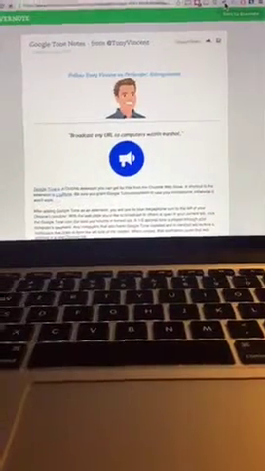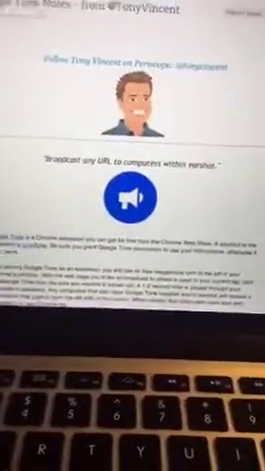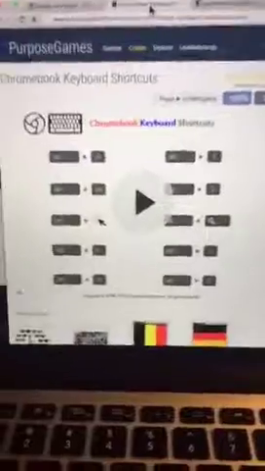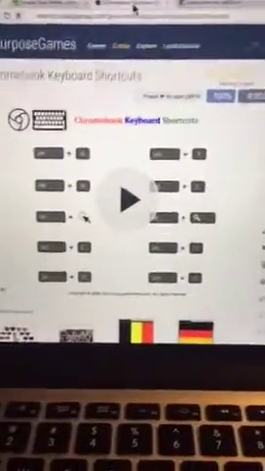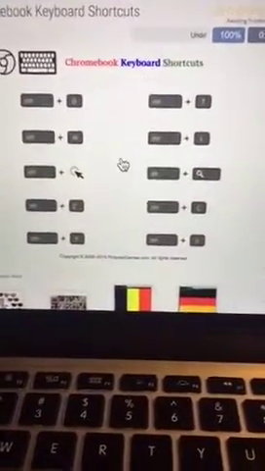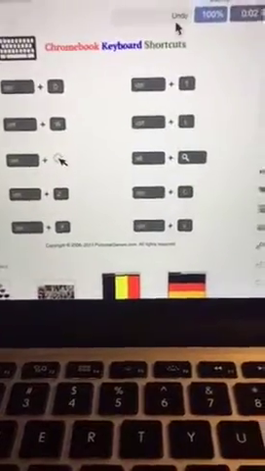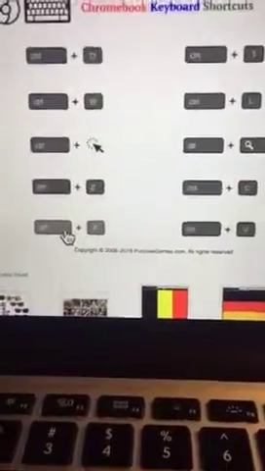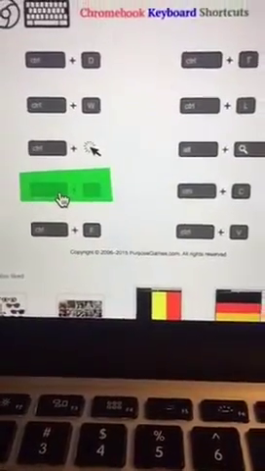Let's try another link. Here, I made this game today. I love this website called Purpose Games. In fact, it's about Chrome keyboard shortcuts. So here it says undo, and now I gotta click the undo shortcut. I think that's Control Z. Ooh, I got it right.